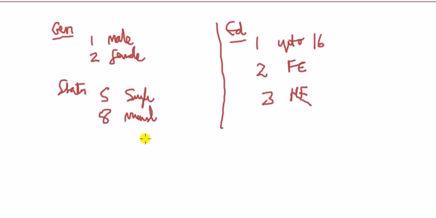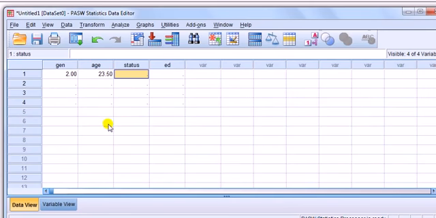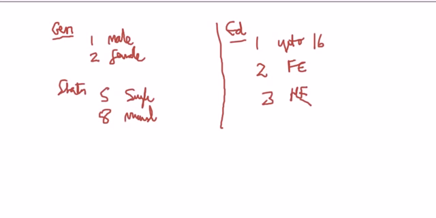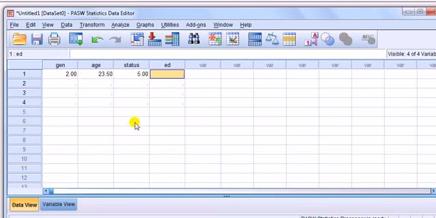Where's my bit of paper? Status. She's single. Yes, so I have to enter 5. 5 for single. Okay. Education. What education has she had? Say she has further education. That's 2. And I'm done. That person is done.